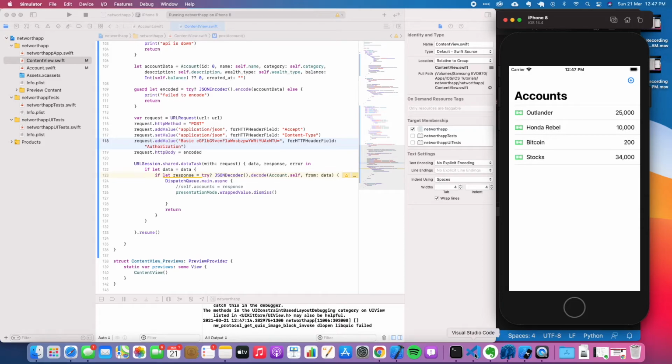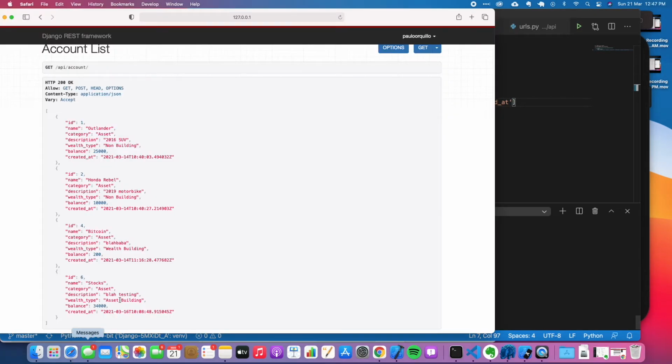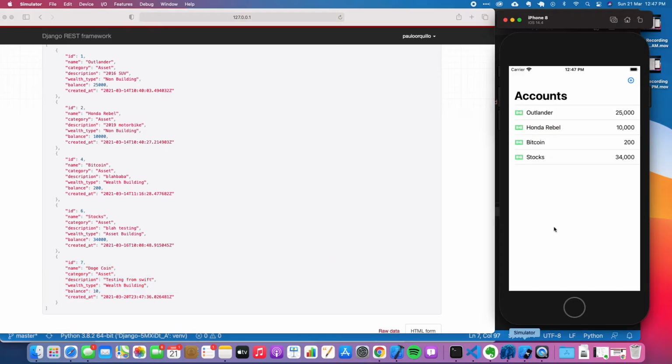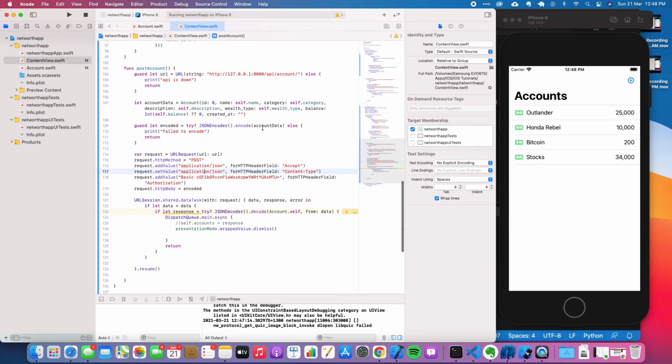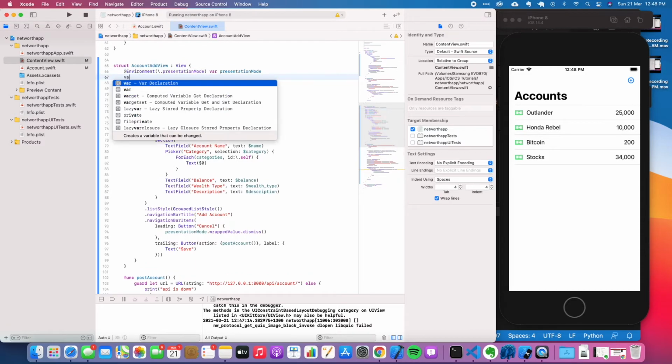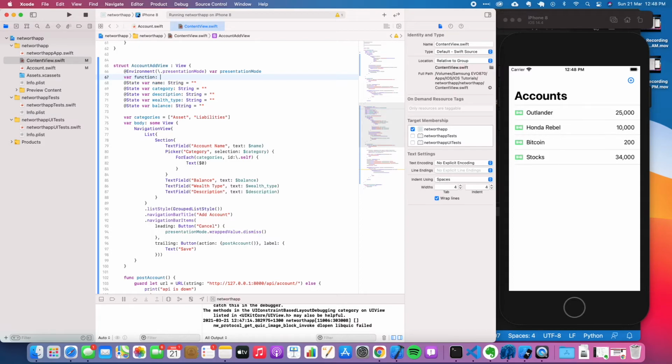If I go back here, that was a successful post, and go to Safari and refresh this, we should see that new item created here. But if I go back to my simulator, you would see I don't see the Dogecoin here. So it didn't do a fetch back to get the latest lists. So let's fix that. So let's go back to Xcode, and this time we're gonna create a function on this view which would accept a, so let's create var function. It's gonna create a function, and it's just gonna be void.